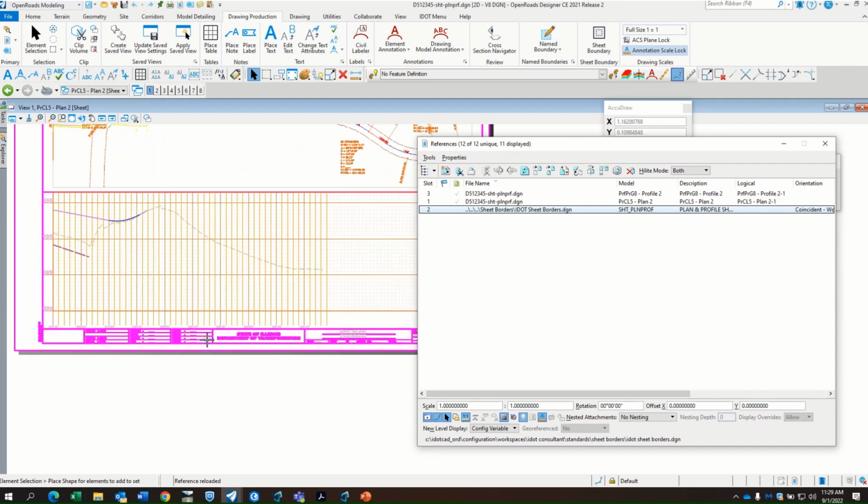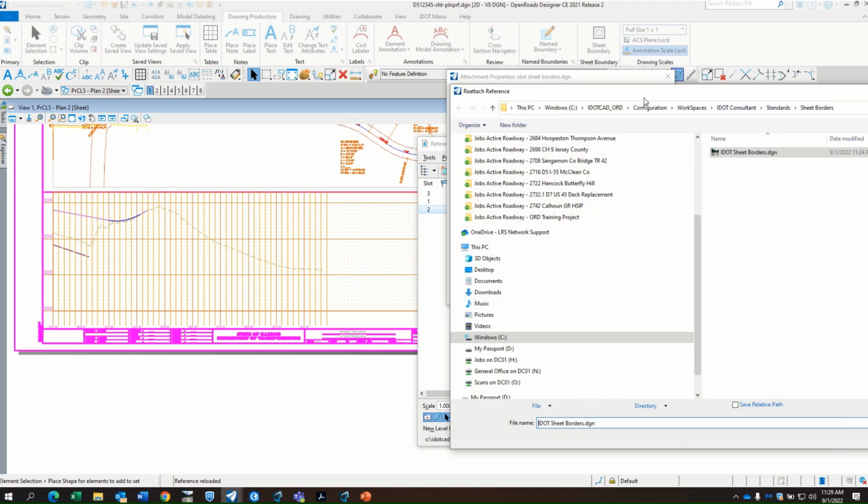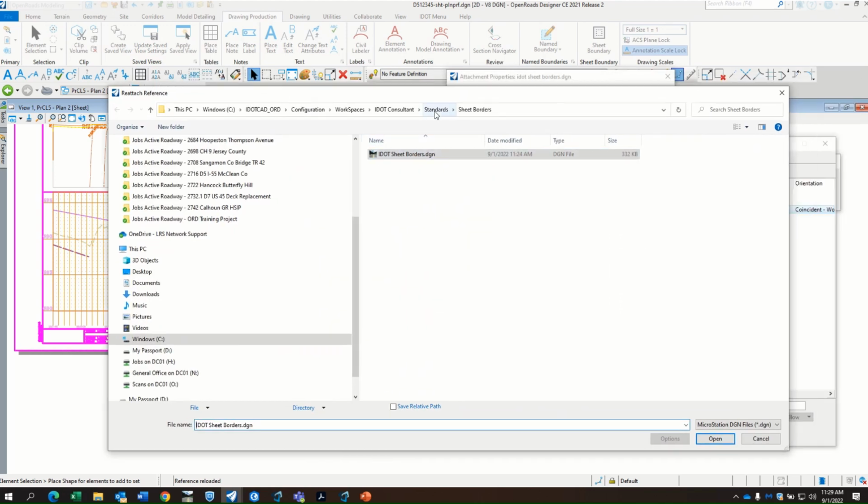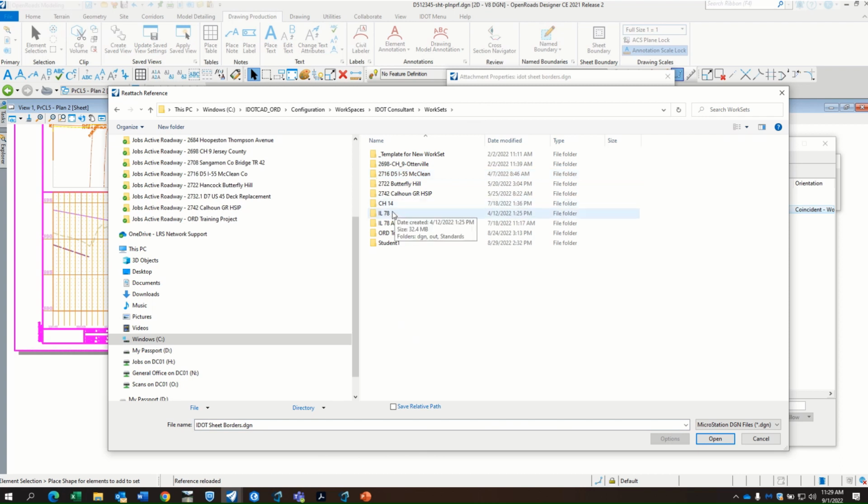And so what I'm going to do now is I'm going to repath this, because really, ultimately, I want this to be pointing to that work set that contains the project-specific information, right? So I'm going to double-click here. I hit Browse, and then rather than the standards, I want to go to where we just saved the sheet border. So I.consultant, work set, student 1, standards, sheet borders.